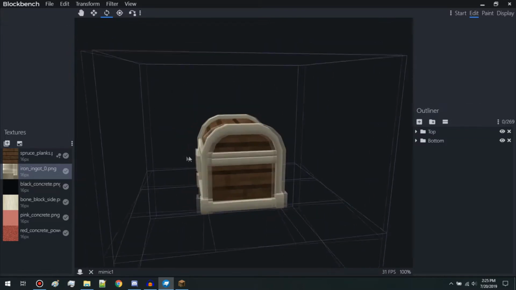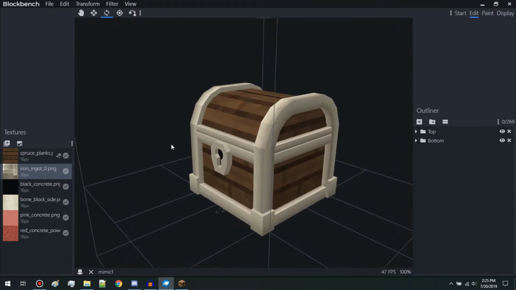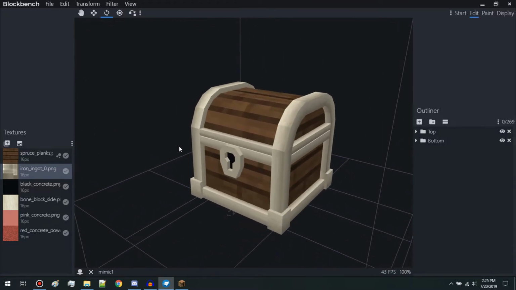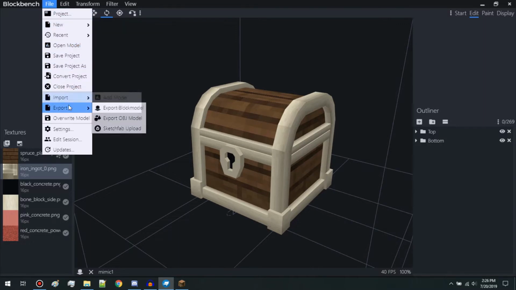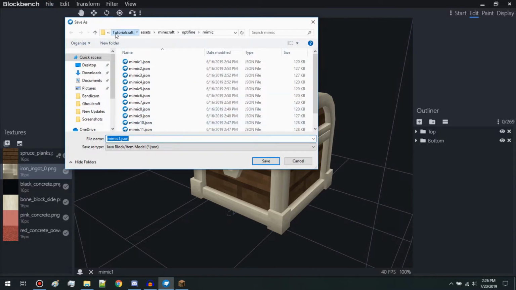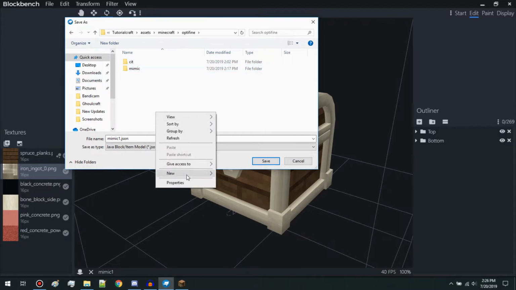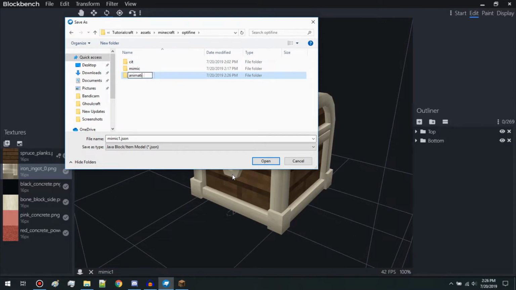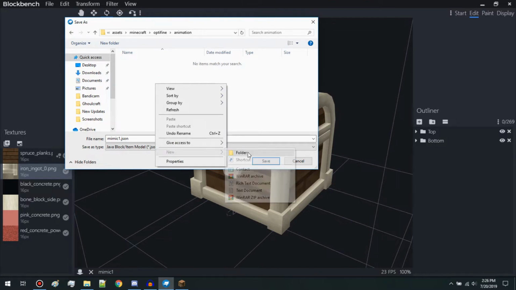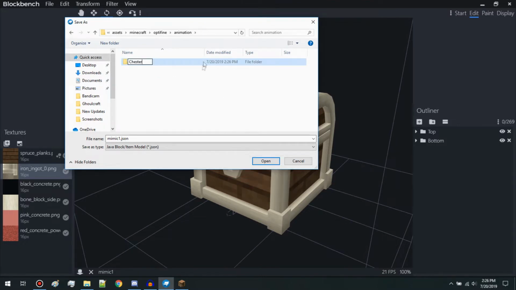Now I'm going to save Chester in my CIT folder like I normally would, but this time I'm going to make a new folder inside of it called Chester and save him there as Chester 1. So go ahead and hit export, and we're going to go back to Tutorial Craft, Assets, Minecraft, Optifine. I already have a folder here called Mimic, but I'm going to make a new folder and name it Animation. And then inside that, we're going to name it Chester. That way we can keep all of our animation files together in one place. Inside that, we'll name this one as Chester 1.